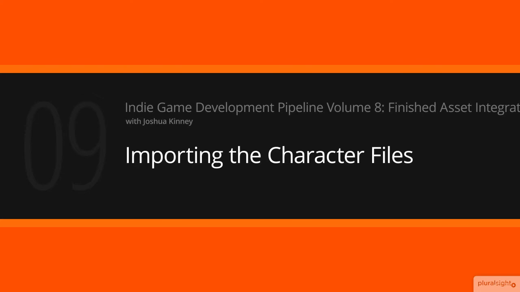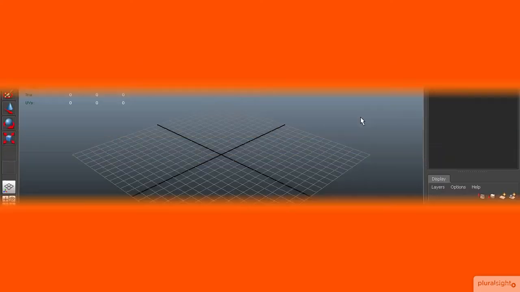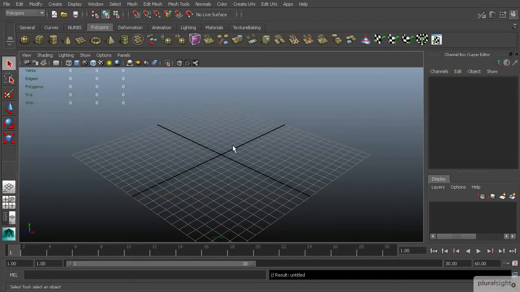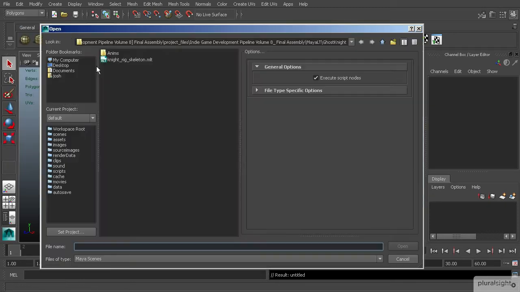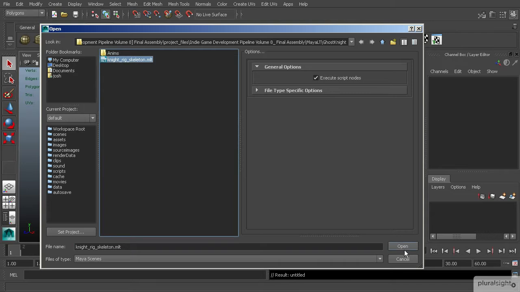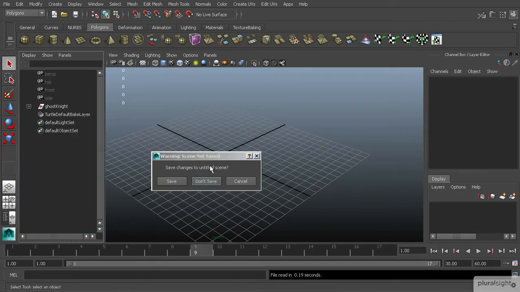Alright, we're going to start out in Maya LT, and to get started we're going to go ahead and open up one of our files that Delano has given us for our character. So let's go to File, Open Scene, and we're going to go into our Project Files folder, and you're going to see the Indie Game Development Maya LT Ghost Knight. And you'll see a file in here called KnightRigSkeleton.mlt. So go ahead and select that and hit open, and I don't want to save that.